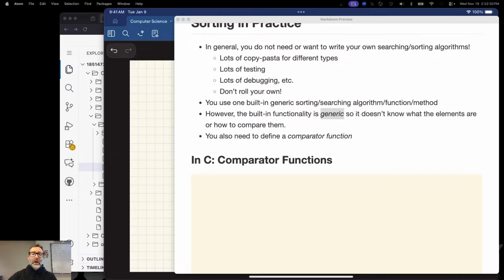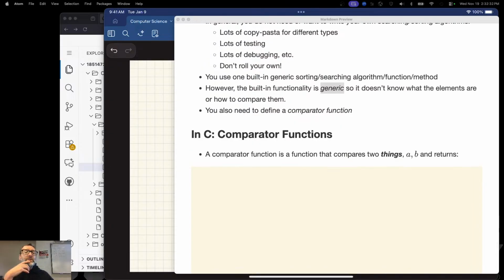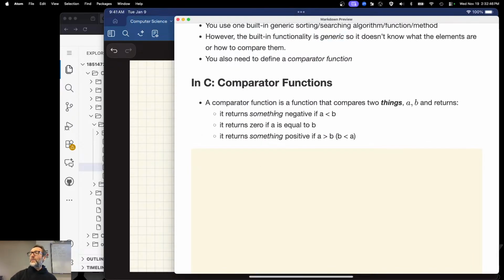So let's talk about comparator functions, and then we'll come back to how to actually use quicksort, or qsort. A comparator function is a function that takes two things. Note there that I am emphasizing things. I'm not saying that they're integers. I'm not saying that they're doubles. I'm saying that they're things A and B. And it has the following signature here. It returns something negative if A is less than B. It returns 0 if A is equal to B. And it returns something positive if A comes after B. In other words, B is less than A. That's another way of putting it, okay?